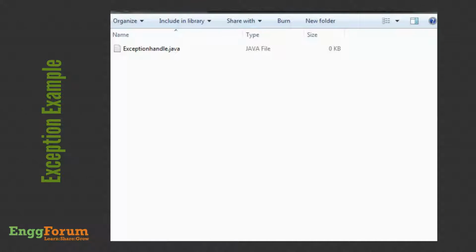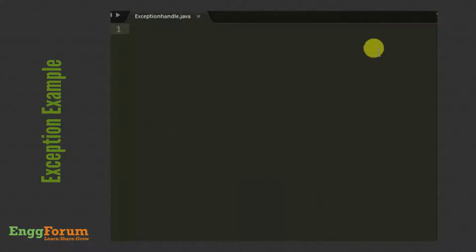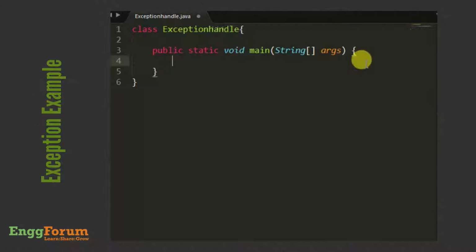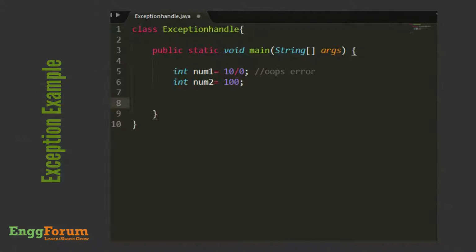Now let's work out a simple example to learn exceptions. First, create a class ExceptionHandle. Move to the main method. Here, let's declare two variables. Assign num1 as 10 divided by 0. Also, num2 equals 100. Here, we have initialized the value of num1 as 10 divided by 0. Dividing any number by 0 will result in an error.